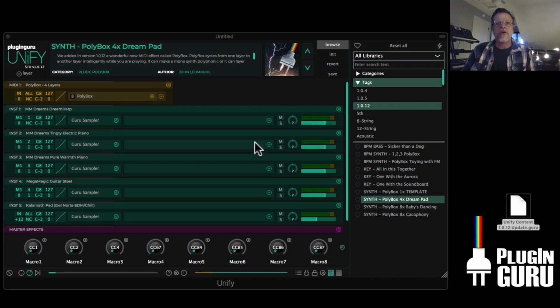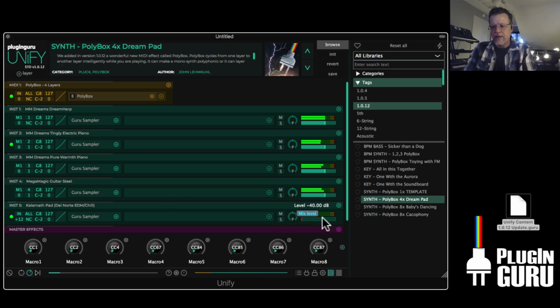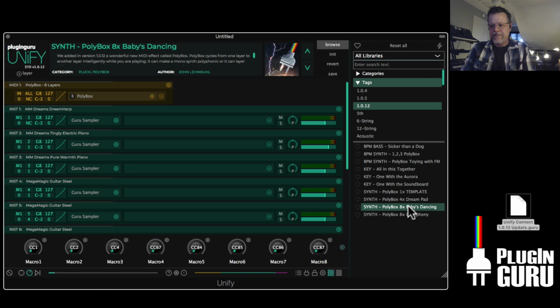I did some fun things, like this is DreamPad, where it's four different layers that are kind of similar in tonality, but they're four different patches, four different samples. Then I added a layer to a pad. Pretty cool. Baby's Dancing is different sounds but of similar tonalities. You get some really cool results.